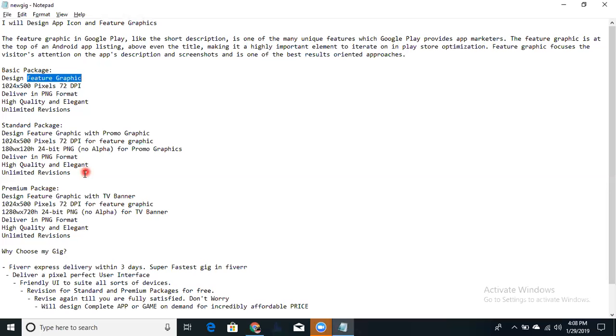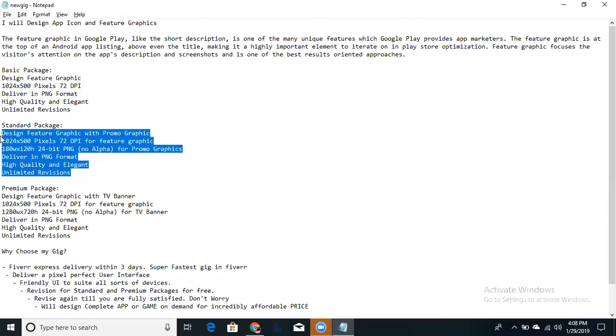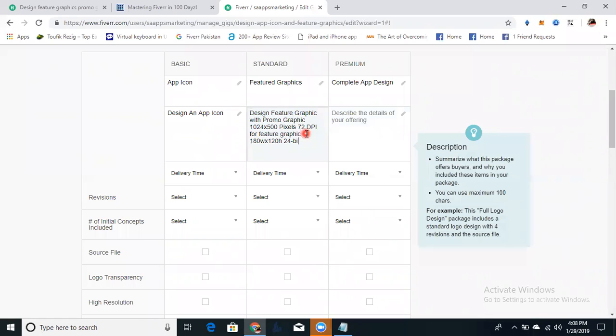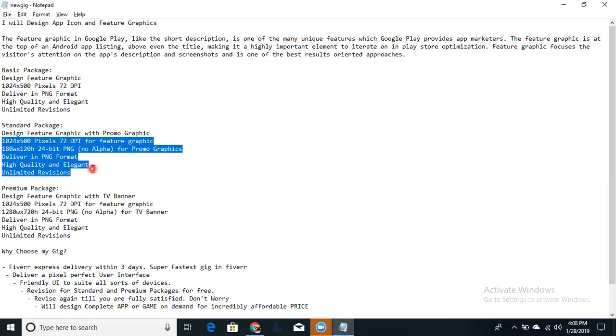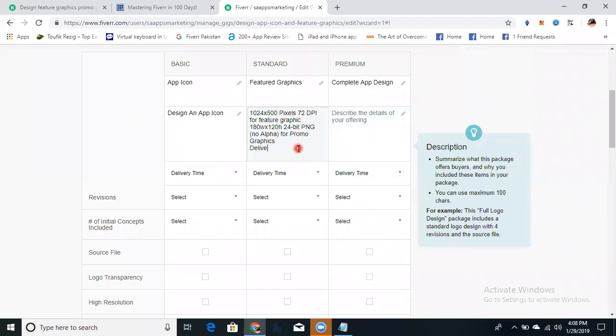We have this standard package. We can put this in standard. Omit this heading. So this gig was intended for feature graphic and the promo graphic, so I am amending this for my feature graphic only.